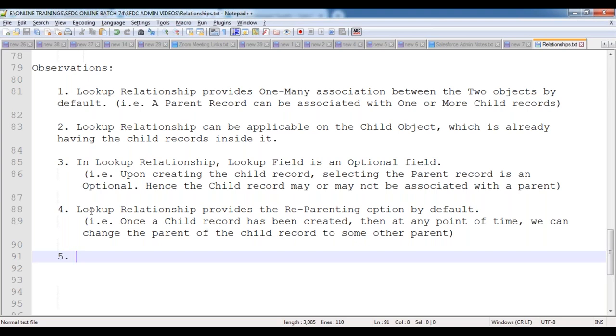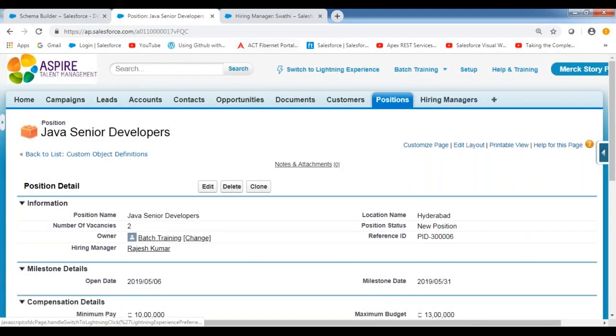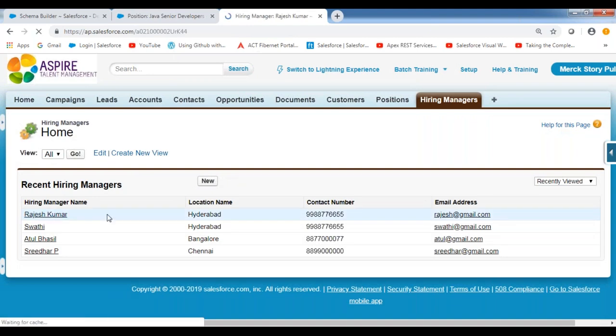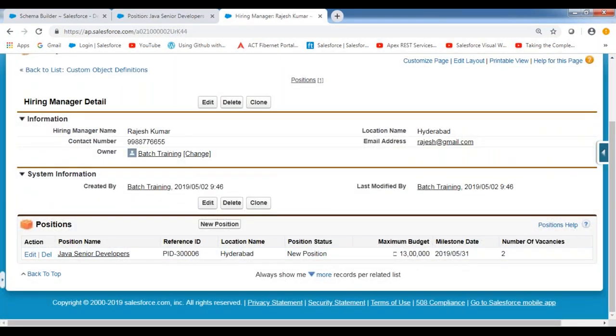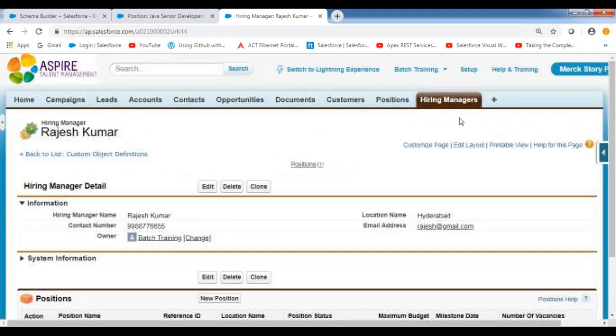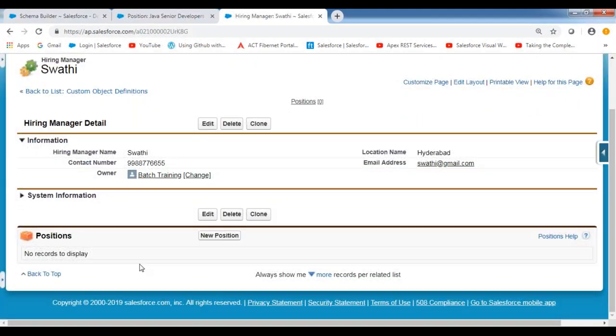Now, the next observation. For example, I'm having the parent record. Now let's go to the hiring manager. Open that Rajesh Kumar record. Now that record has been assigned to Rajesh Kumar, so Rajesh Kumar is going to be taking care of the responsibility of this particular position over here. For Swati, automatically Swati will not be having any position. So open the Swati record. Swati will not be having any position, so this will be empty over here.